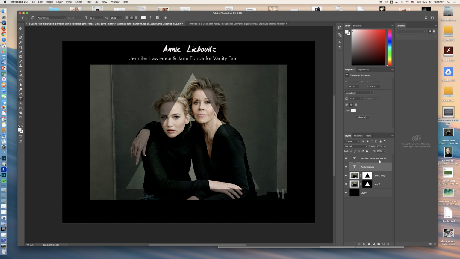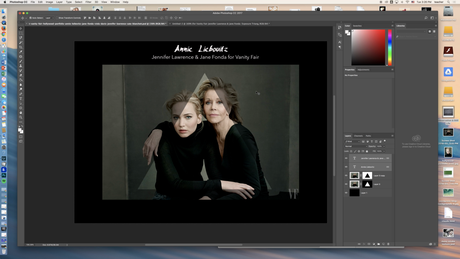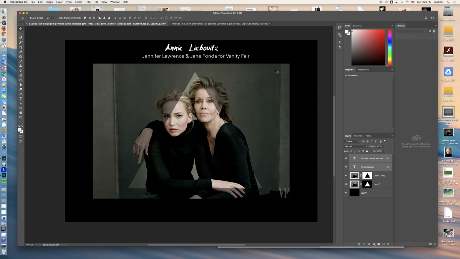Now I want these two layers to be next to each other and kind of aligned, so I'm just going to do the best I can to line it up. Right now I have guides turned on. That's not possible in every single item you'll use, but if it's turned on, it can be helpful. So you don't need to worry about that. You can just eyeball it. Select both of these, come down here and hit link. Now once you've hit link, you can move those layers about like that, okay? So Annie Leibovitz, Jennifer Lawrence, and Jane Fonda for Vanity Fair. And then you can give it a little title, exposure triangle, etc.